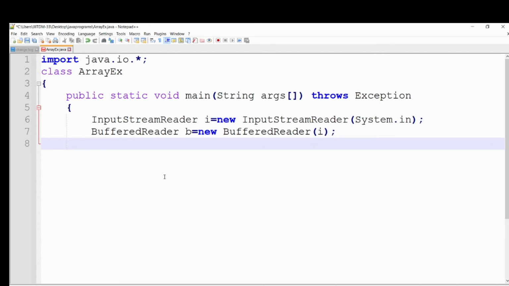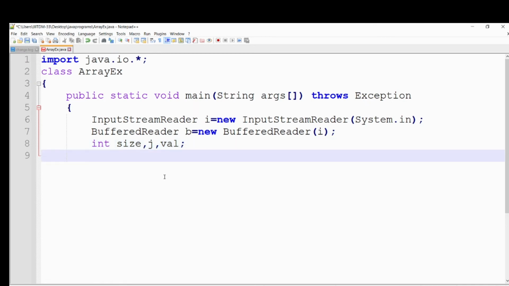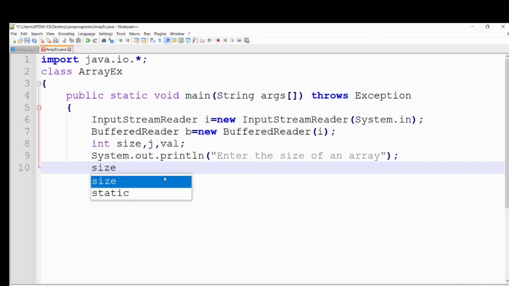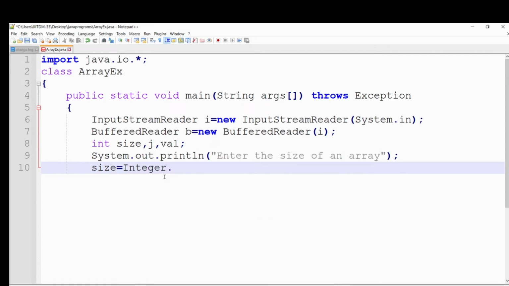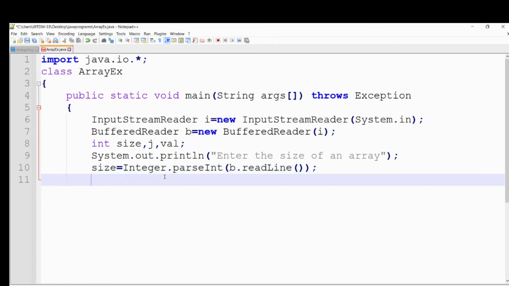Okay. Now I will declare a few variables like size, j, val. Now I will ask the user to enter the size of an array. So system.out.println, enter the size of an array. Now whatever the user has entered, I want to store it in the variable called size. So let me write size is equal to Integer.parseInt(b.readLine()). So now the size is available in the variable called size.